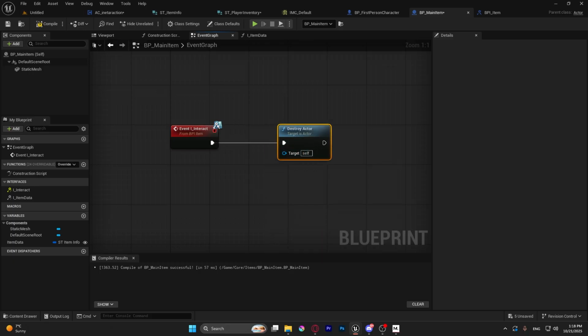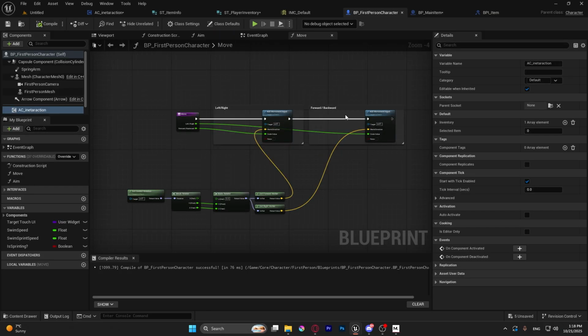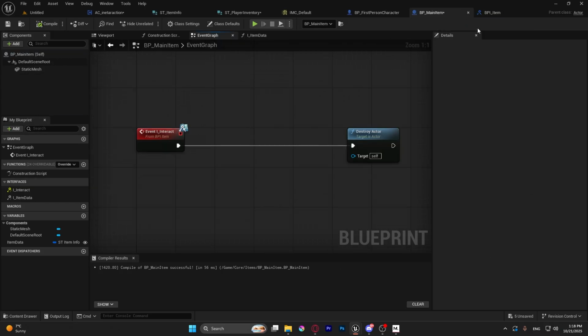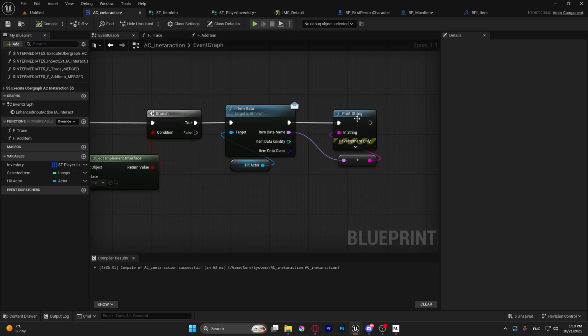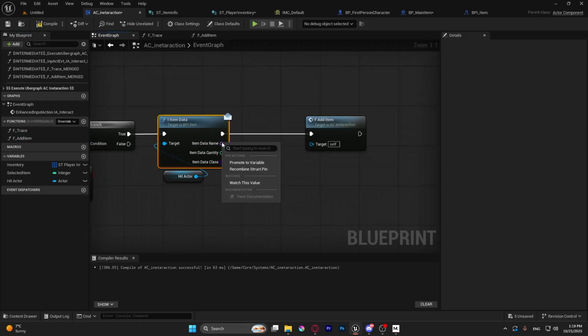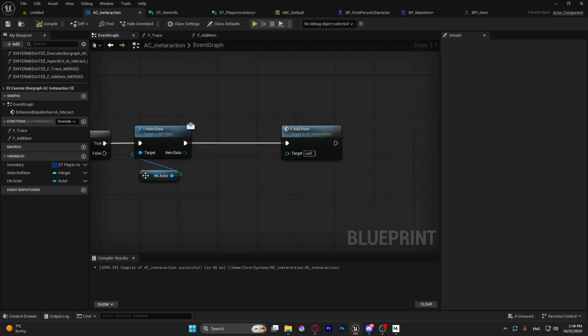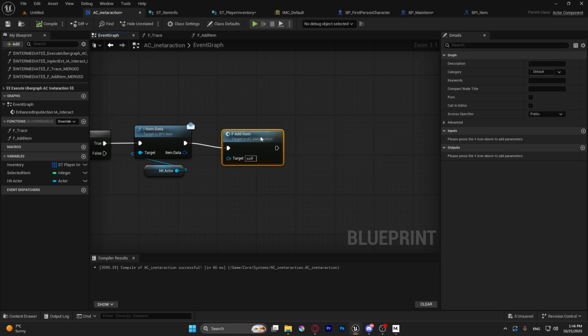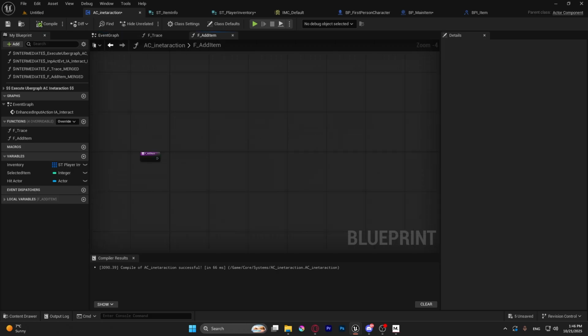We don't really want to do anything else. We want to just destroy the actor. But this basically will add that to our inventory. So now we can get this function, and so we have the item data. So now we want to actually add this to our inventory, right? So it's gonna be pretty simple.